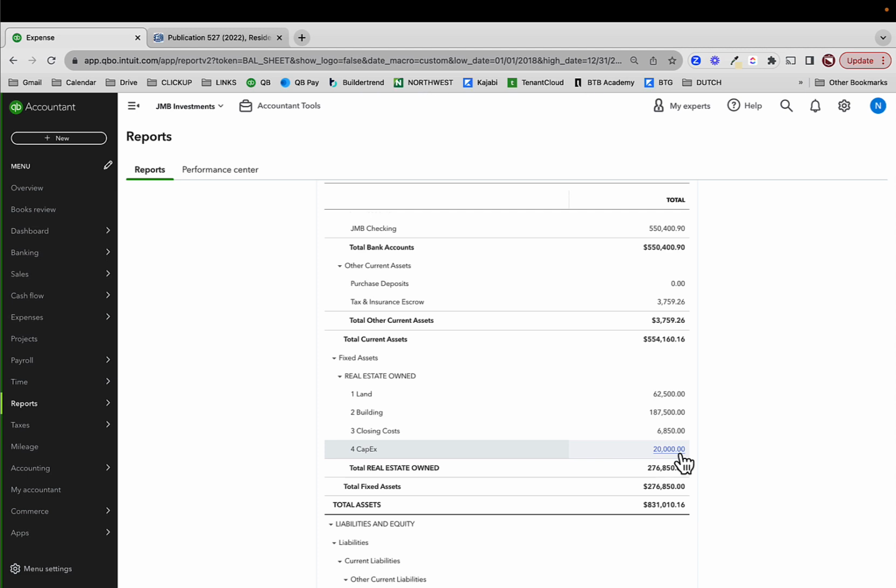Now, if you wanted to be able to separate out, all right, I'm renovating maybe this unit versus that unit, or this is my renovation that when I purchased, I did this renovation, and then maybe I have another renovation 10 years later. That's when you can maybe make use of the project.